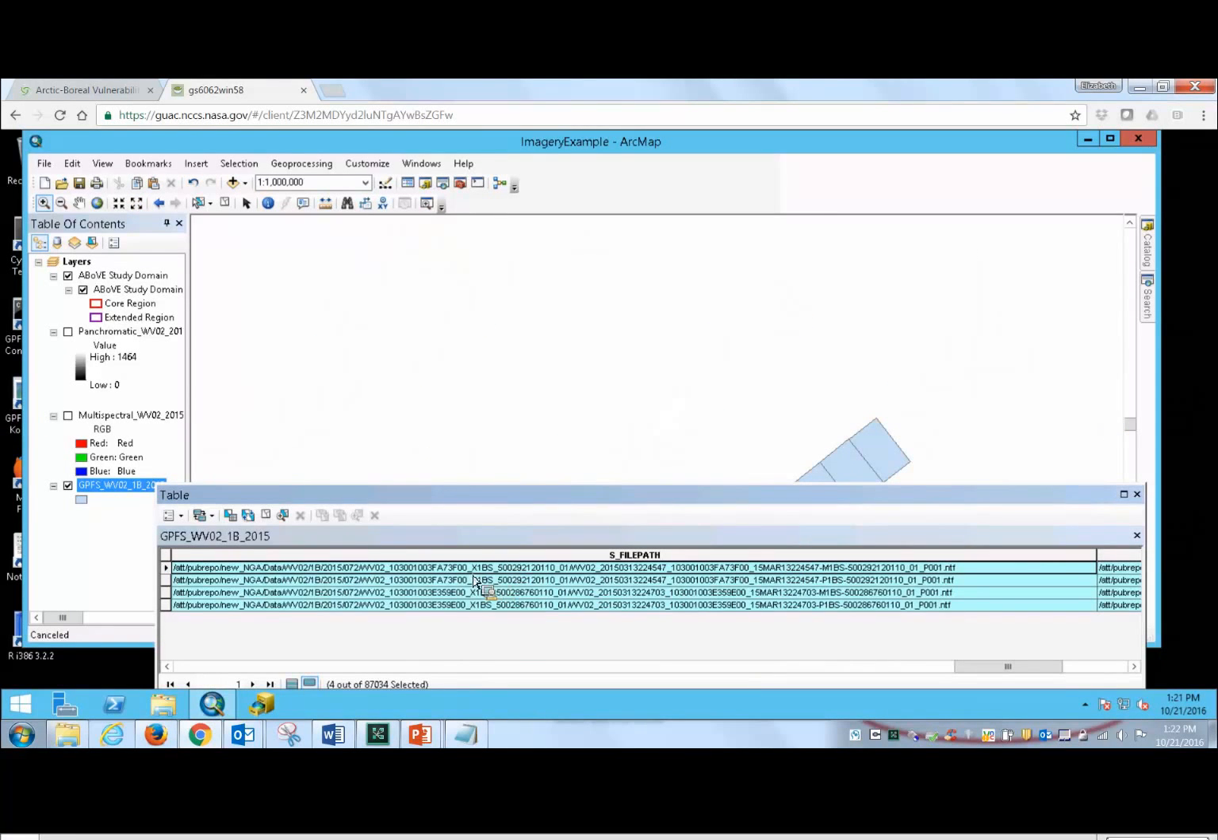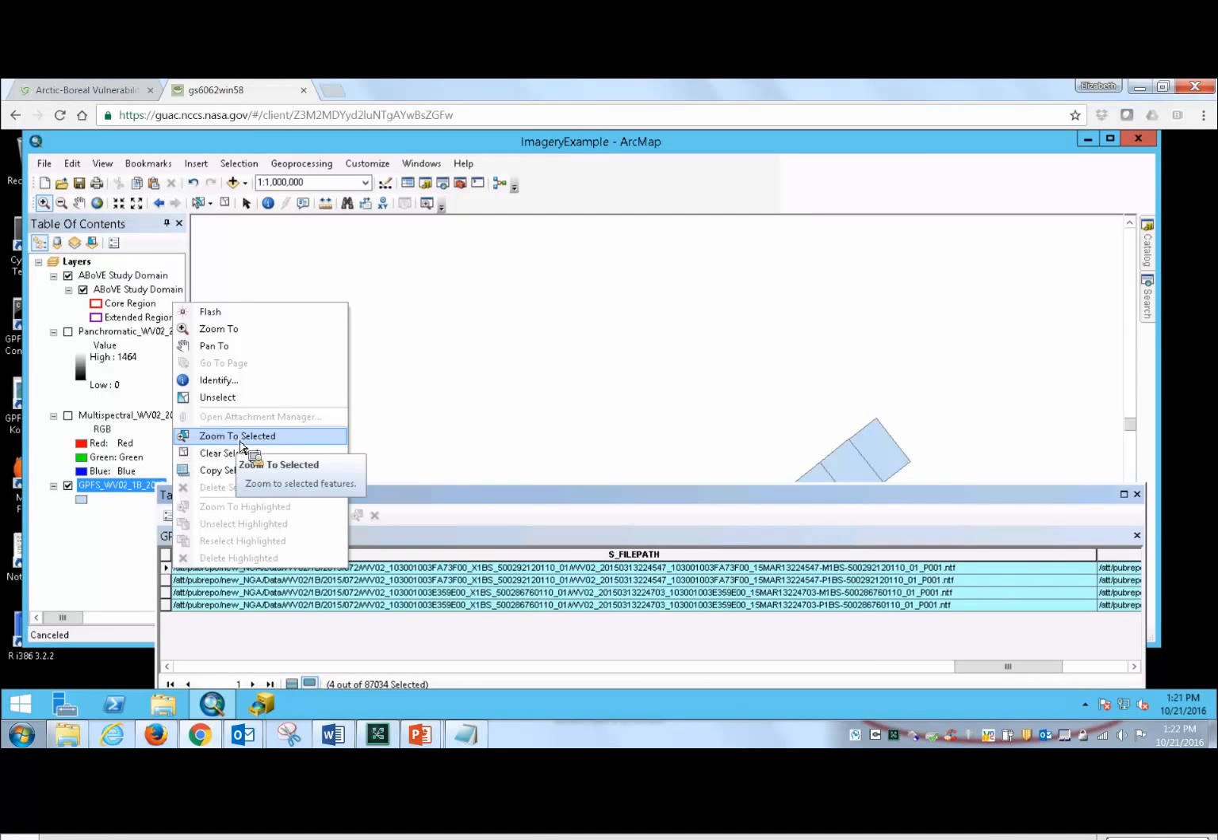There we go. So why don't we just do this? Well, we'll just, I just want to zoom to the area that I wanted to show you guys. Okay.